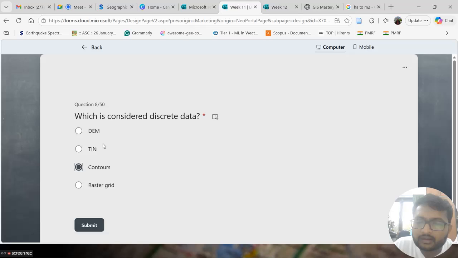And then, which is also continuous one, contours, which is a line joining the equal elevation, and which can be a discrete data because it will be created using the contour interval, and at that particular interval only we will have a line which is enclosed. Apart from that, we do not have anything which is not continuous. In the raster grid, it's already continuous data sets. So correct answer here is contours.